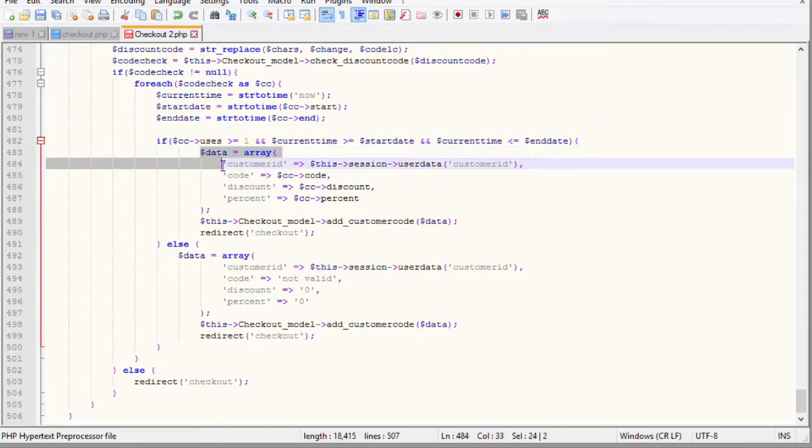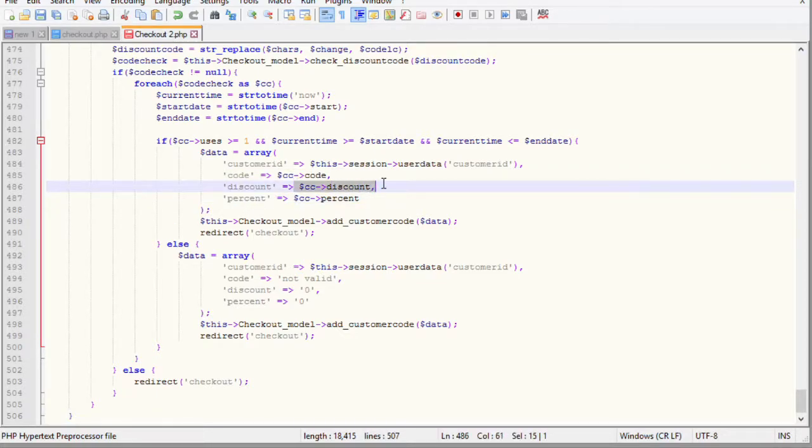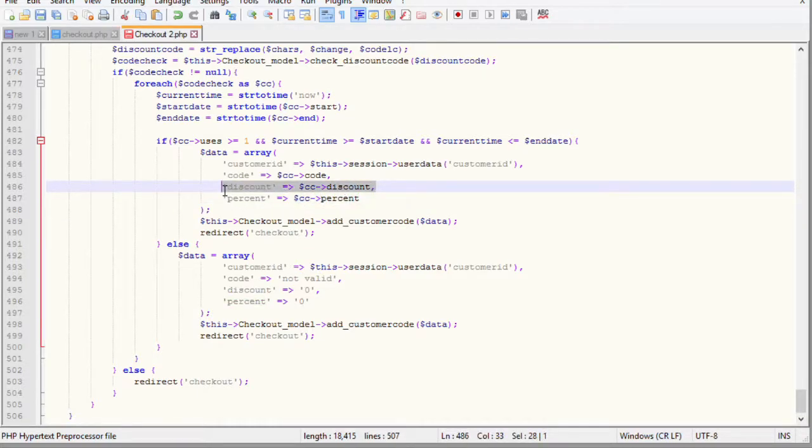So here we'll create a data array. We'll attach the customer ID to this, which will be this session user data customer ID. Here we will attach the code, and we'll use the code we've got back from the database. We'll attach the discount and the percent, and we'll use what information we get back from the database there too. So if it is a percent discount, our flat rate discount will be set to 0 and we will have a percentage. But if it is a flat rate discount, then our percent will be set to 0 and the item price for our discount will be in our flat rate discount column.